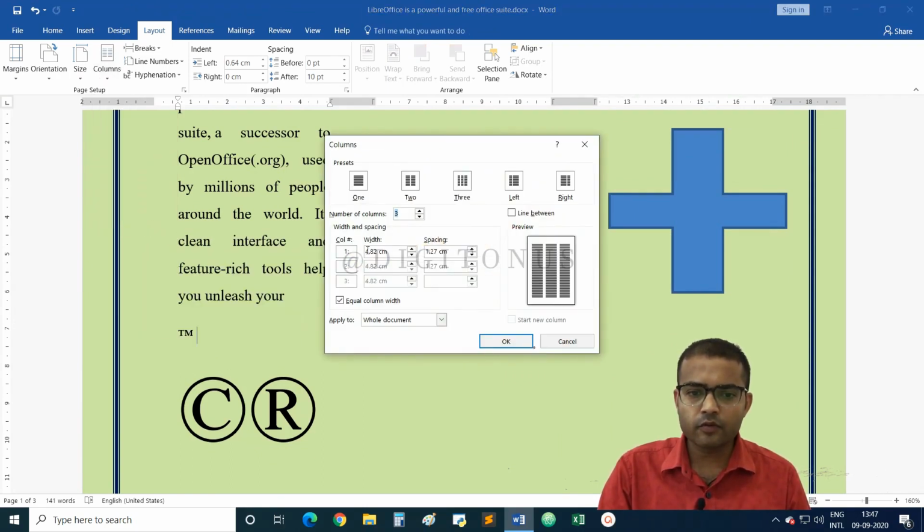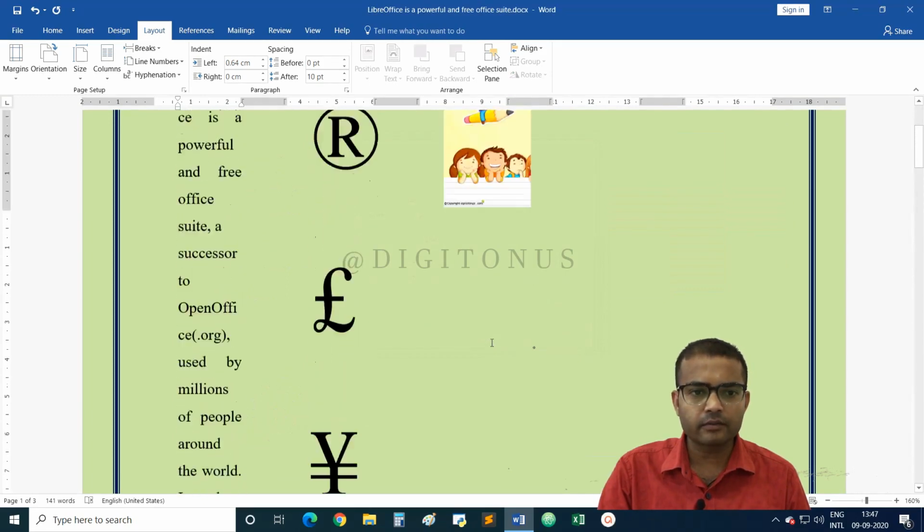Now how many columns you want? Suppose it is giving 1, 2, 3, left, right, it is there, but you can increase. Suppose I want 5 columns. So in the number of columns option I can use 5 and click on OK. So now my page will be divided into 5 columns.